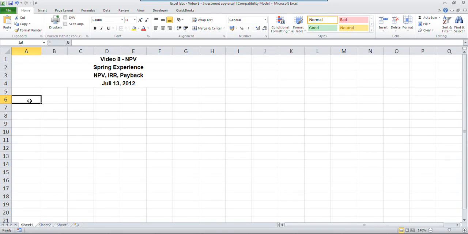First, we need to put in the data. So let's jump into row number 6. And first we need to determine the cash flows per year. So we first determine the years. Don't forget there's a year 0 where the initial investment will take place. 1, 2, 3, 4, and the useful life is 5 years. Column A, row 7, initial investment.